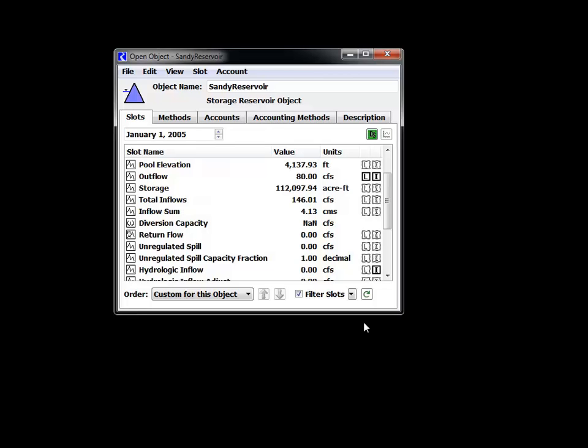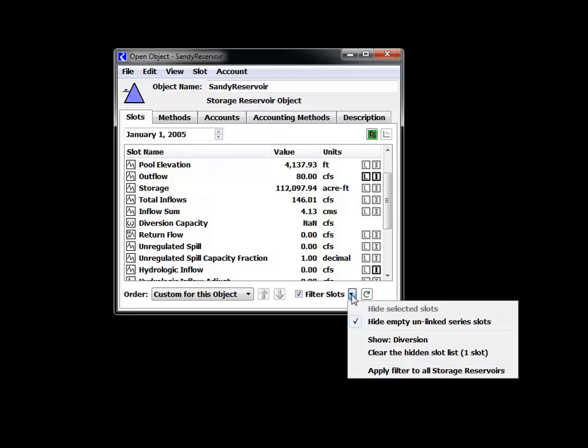Once you have hidden some slots, the menu now shows those slots that are hidden and allows you to reshow those slots. Click the menu here to reshow the diversion slot, or you can use this option, the Clear Hidden Slot List, to show all of those slots that you have hidden, or toggle the Hide Empty Unlinked Series Slots menu to show all of those slots.